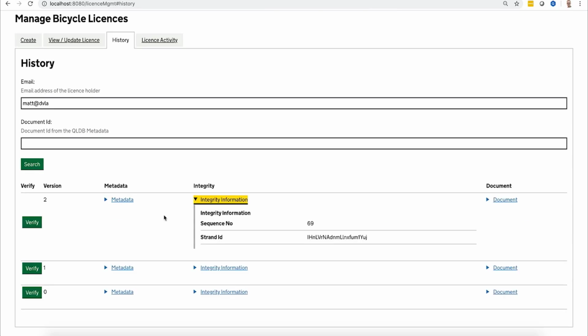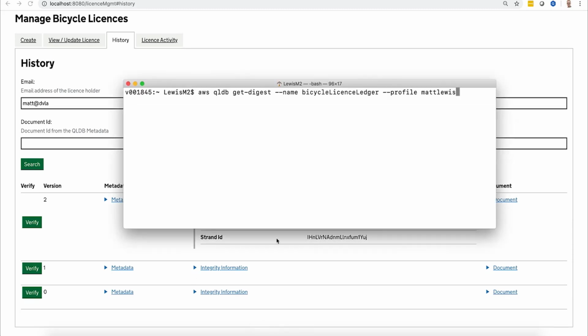But what makes QLDB stand out is not just the fact that you have the complete audit trail of every single change made, but that you can also verify the integrity of that data. In the integrity section, we show the information about the block address for the specific document revision, which we saw earlier in the committed view. The first step in the verification process is to request a digest from the ledger. The digest is a cryptographic representation of the ledger's entire journal at that point in time. You can see what a digest looks like by using the getDigest command on the CLI.